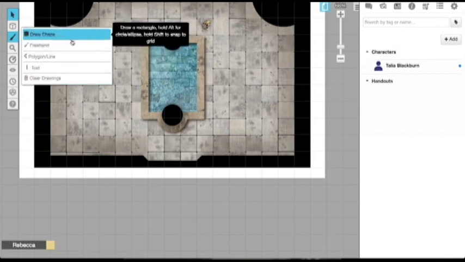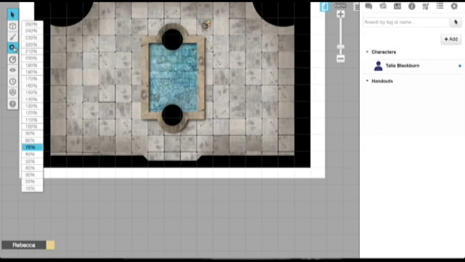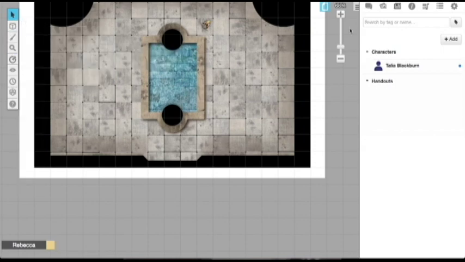There's a whole bunch of other ways to draw on your screen, such as drawing a shape or making a polygon or line, or even if you want to type something out instead, but you can clear all of it with the Clear Drawings tool. Next we have the magnifying glass, which works like this scroll in the corner, as it lets you zoom in and out of the map.